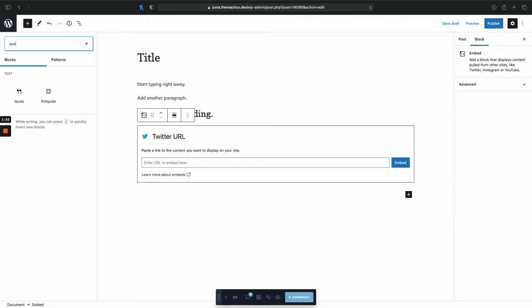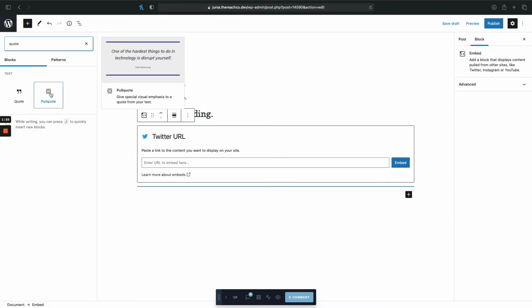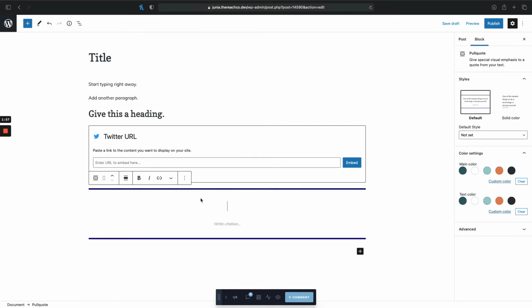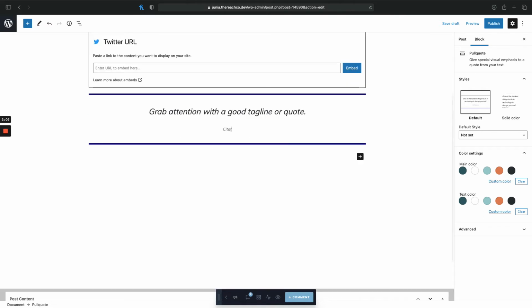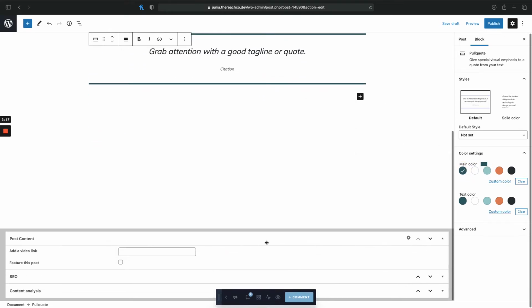One of the things I like for a post, of course, is a pull quote. So something to grab attention with a good tagline or quote, and then of course the citation there. And you can change the different colors. We have some of your colors already set here for your theme, so you can just simply click on those things and you should be good to go.